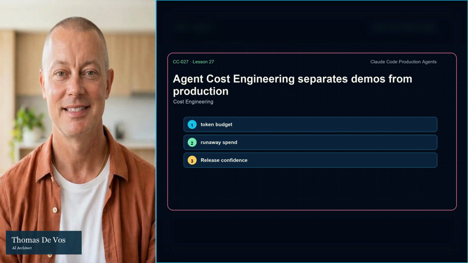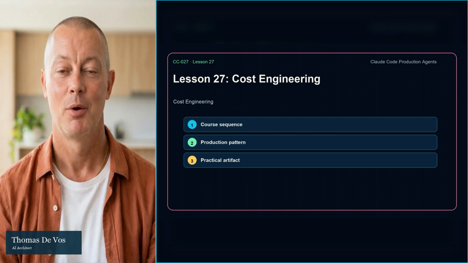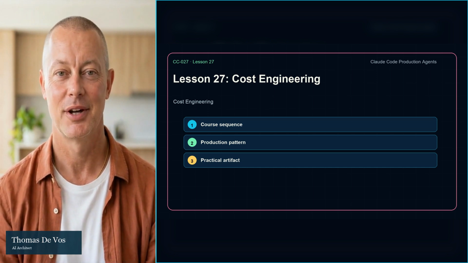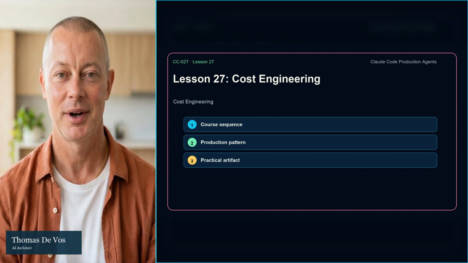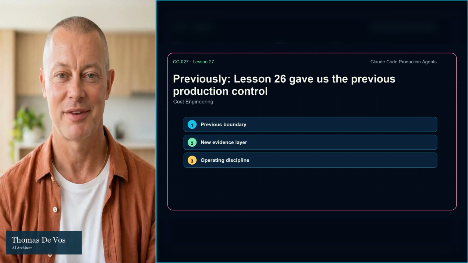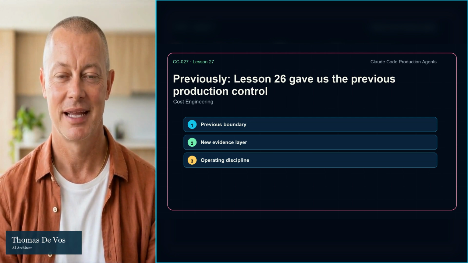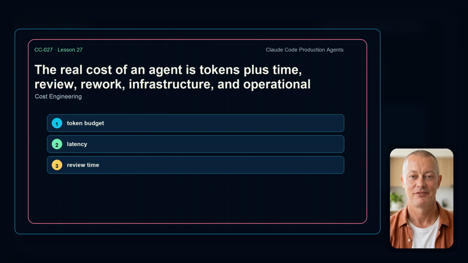This is lesson 27 in Claude Code, Production AI Agents. We are turning cost engineering into an operating model for tokens, time, review, rework, and risk. Lesson 26 showed how agents fail. Now we price those failures honestly, so teams do not optimize pennies of model spend while burning pounds of human attention.